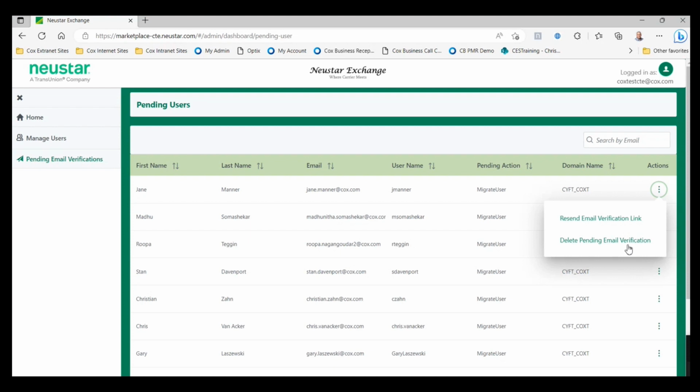So let's say that I made a mistake in the username, so the email address is incorrect, so I could just delete it. So that's only for users that have access to it. It's not for every user, just if you're a super user with admin privileges.